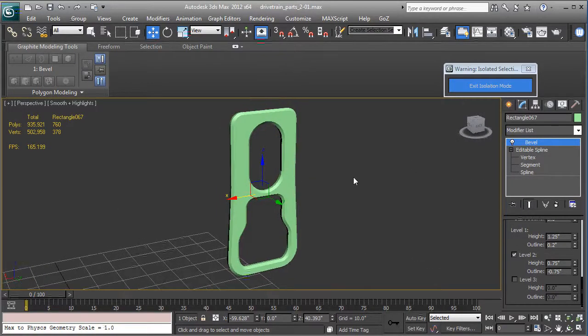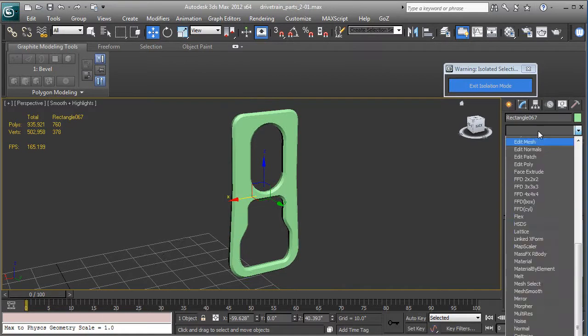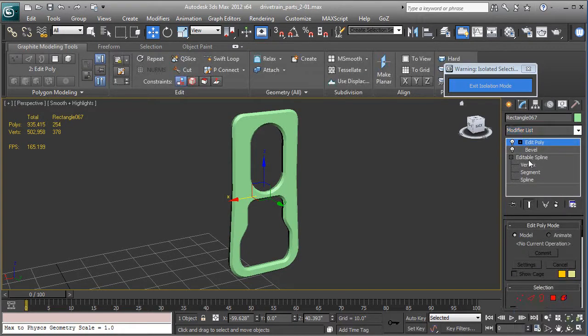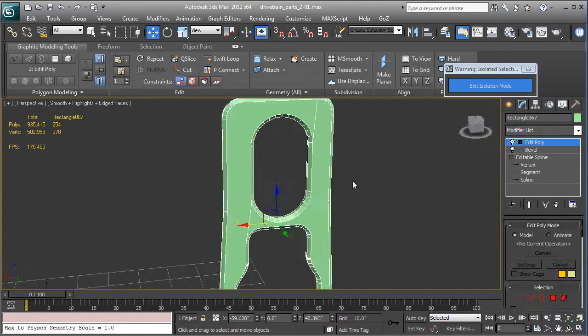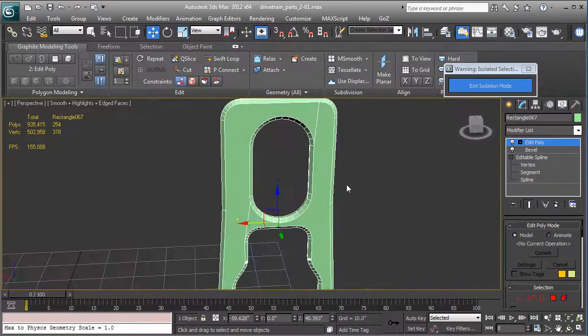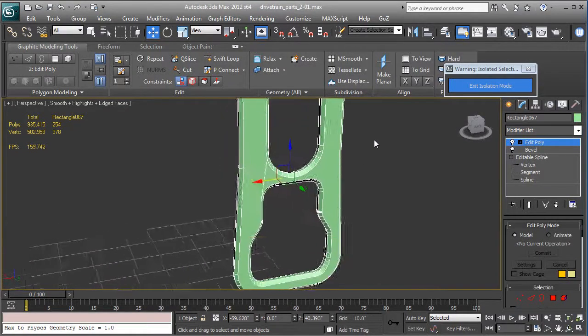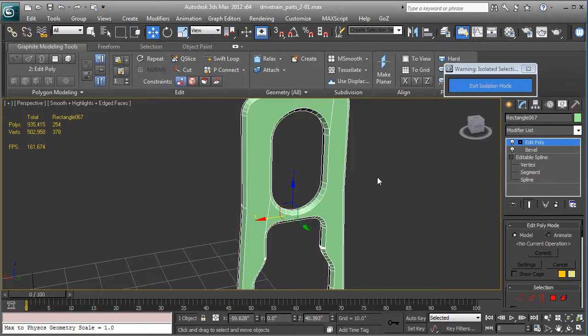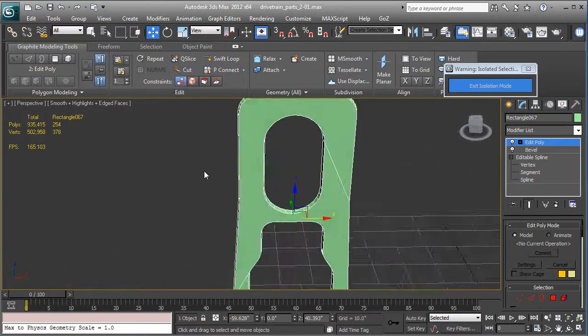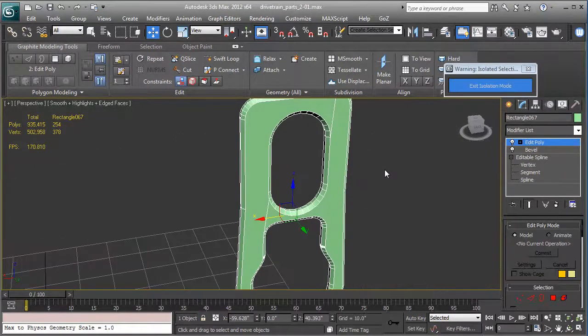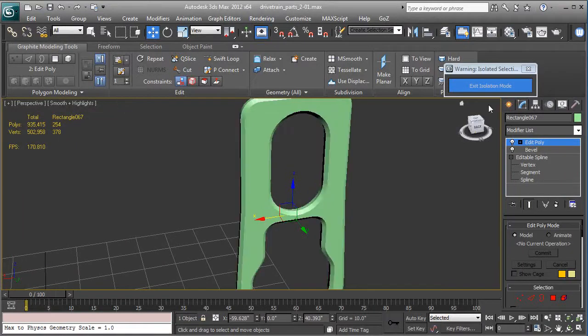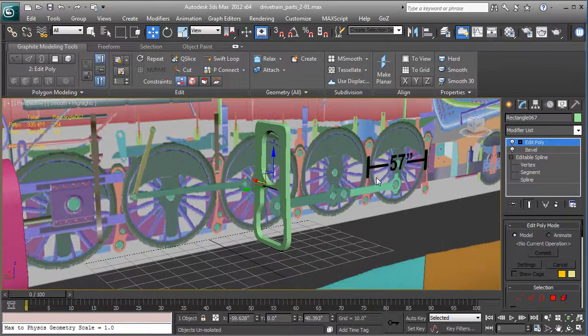What I can do also is add an edit poly modifier above here. And if we want to, or if we need to, we can make any details we may need, adjustments, anything like that, simply by selecting elements as we did earlier in another exercise. But I think for now that's looking pretty good. Let's exit isolation. Let's unhide all.